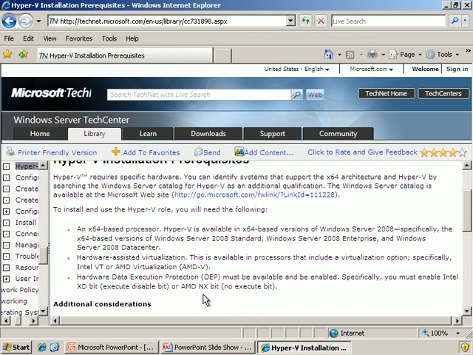So this is the first time that we're seeing these more advanced hardware requirements so that we can get the sophistication and reliability that we really need from our virtualization servers. Let me go ahead and close out of here.